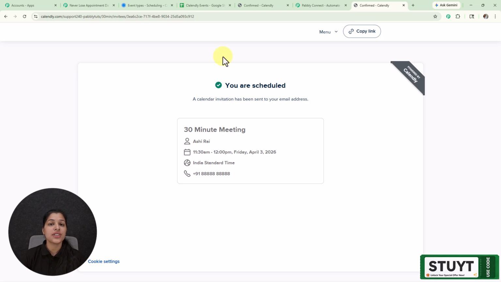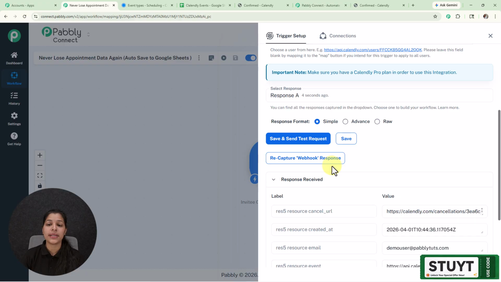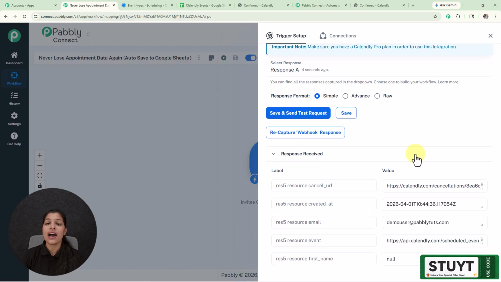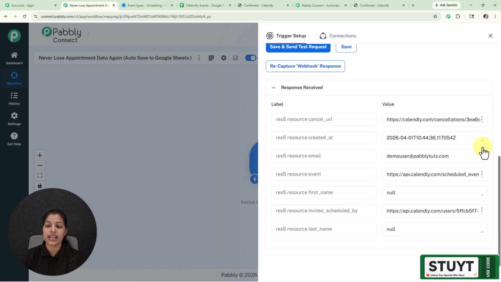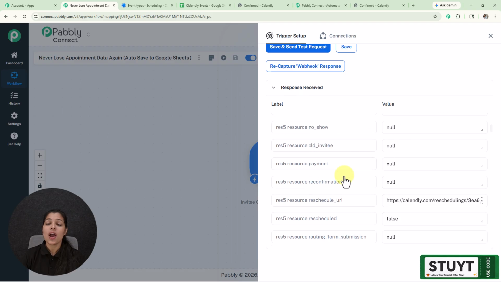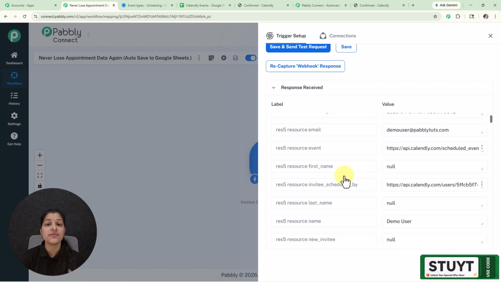And now let's move on to my Pabbly Connect to check whether it is fetching the data of this particular event or not. And here I have landed in my Pabbly Connect, where you can see 4 seconds ago I received this response, that is response A, and this response consists of all the fields which I recently filled in my event while booking the appointment. So now as we have received the response, this shows that we have successfully integrated our trigger app. So now as soon as any appointment is made in your Calendly account, the data will be automatically fetched by Pabbly Connect, and we are going to add this data to the Google Sheet.